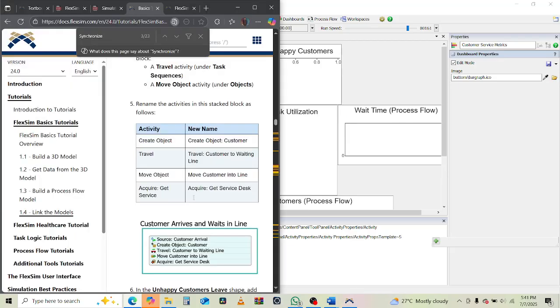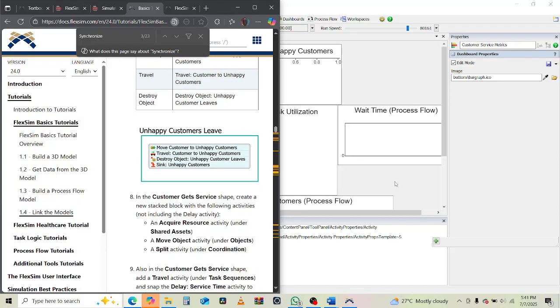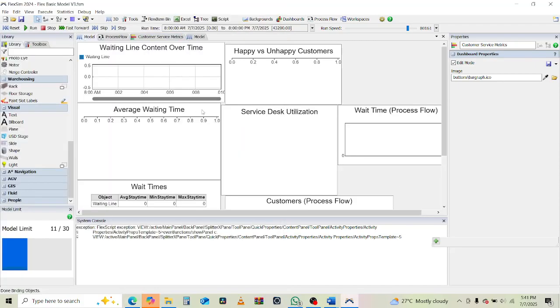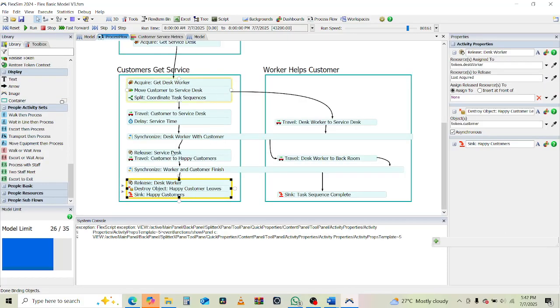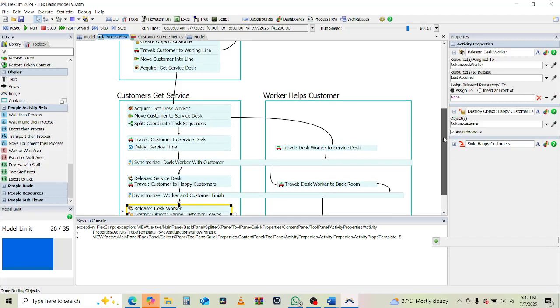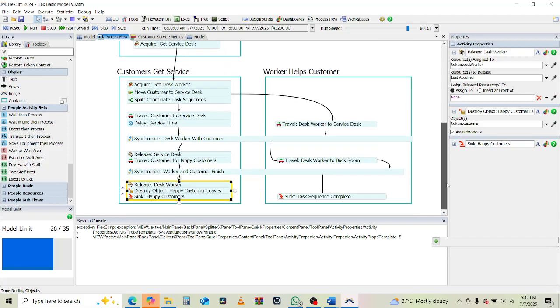So in this lecture, we learned how to combine the 3D model with the process flowchart, and we learned many things about how this works. This might seem complicated and needs some practice.